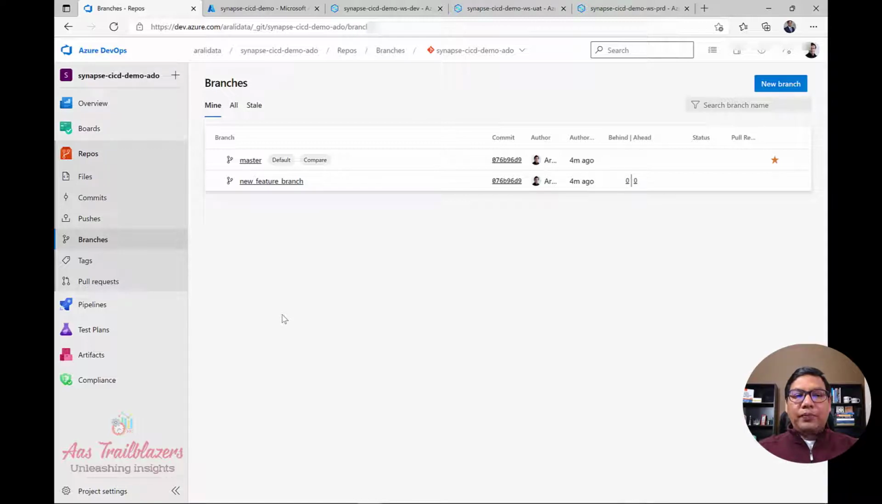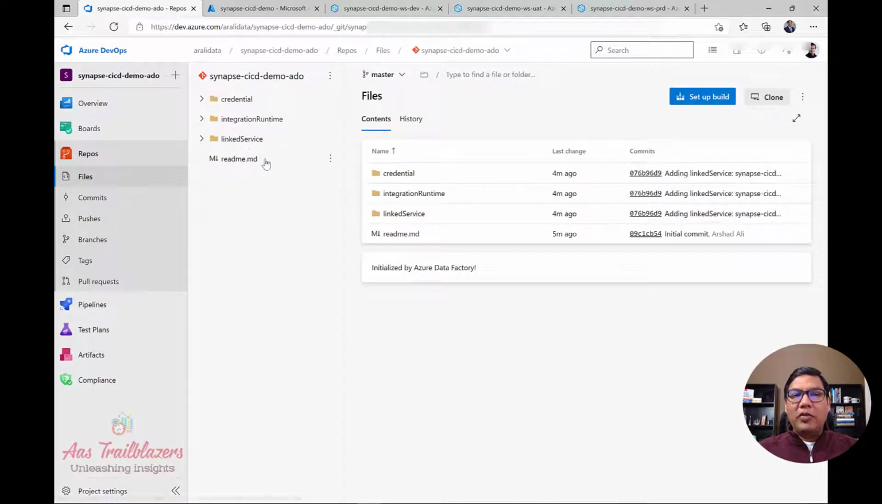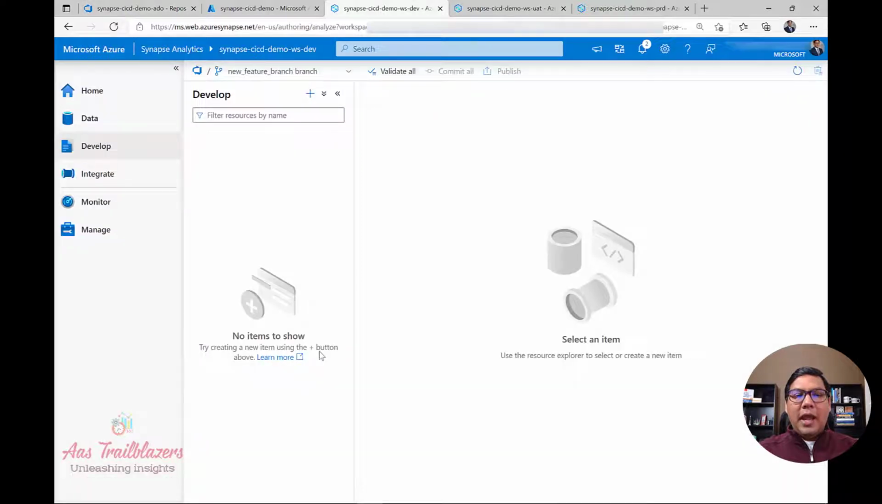And at this time, if you go to any of these branches, because there is nothing created yet, you'll not be able to see anything coming over here. So we have credential, integration, runtime, and linked services, but there is nothing created. These are all by default that come in as artifacts. So let's go back to the Synapse Studio for development environment again.